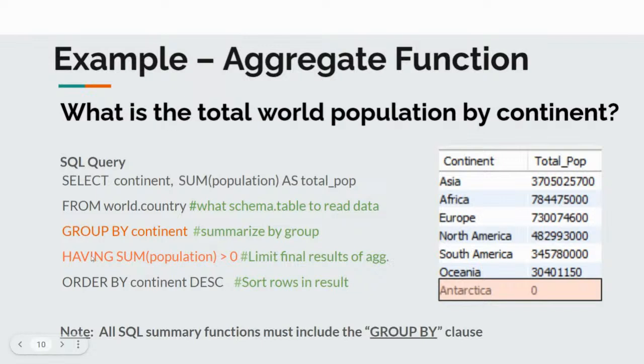And then HAVING is where we mentioned that as one of the clauses. If you did the sum of population is greater than 0, it would eliminate the result of Antarctica equals 0. And then you can order by continent descending, or we'll do that in alphabetical order. Go ahead and run that query.